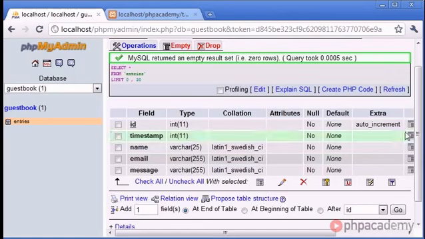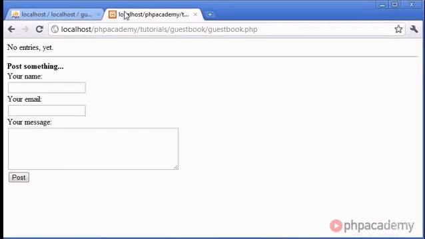So let's go ahead. There's no data in here at the moment, therefore we are returning this no entries yet message here. Let's go ahead and just enter some information.